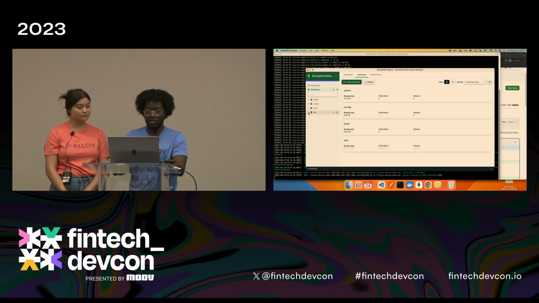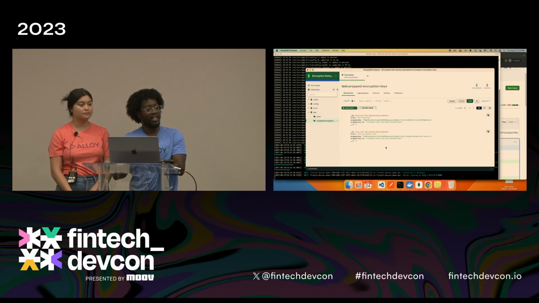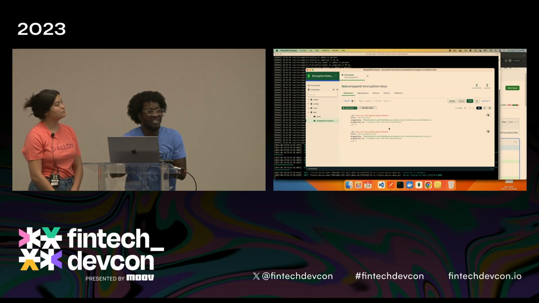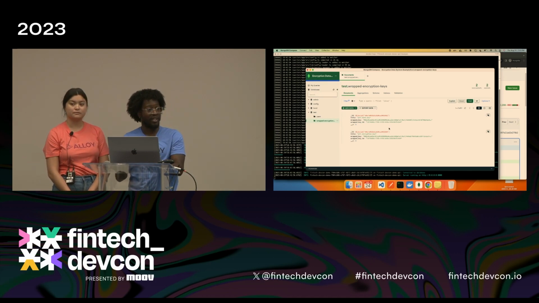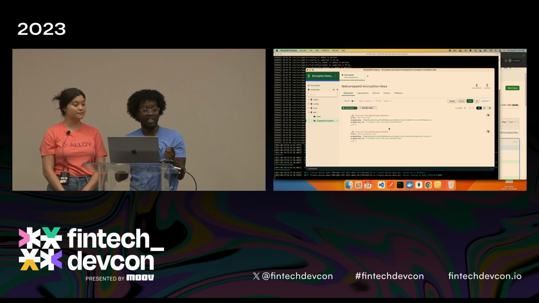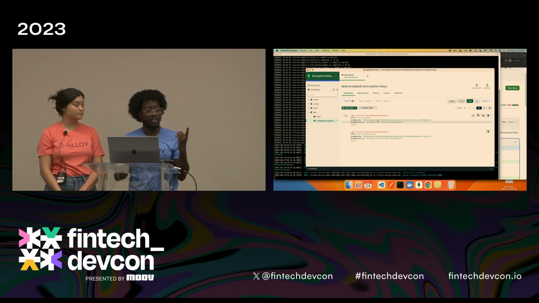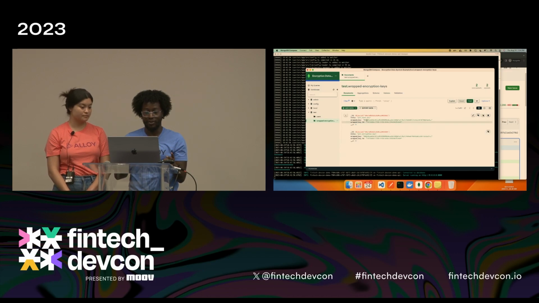Refresh, pop open, and we have 2 data keys right here. I'm sorry, that may be kind of small, but in our application, we're saying we need 2 data keys, one for PII encryption and the other one for PII hashing. You can see by the titles.